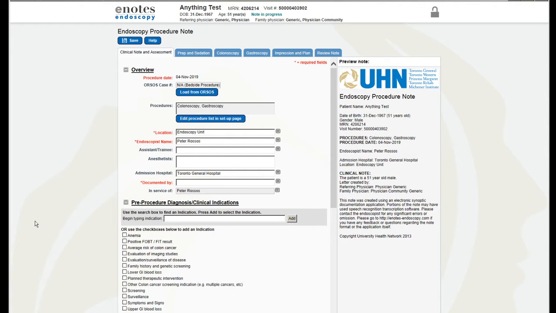So in this case, we're performing a colonoscopy and gastroscopy on a patient. And here's the clinical note and assessment. This is the first tab among the other tabs, which include preparation and sedation, each of the procedures, in this case colonoscopy and gastroscopy, then a combined impression and plan tab, and then an opportunity for the endoscopist to review the note in the format that it'll be saved and printed.